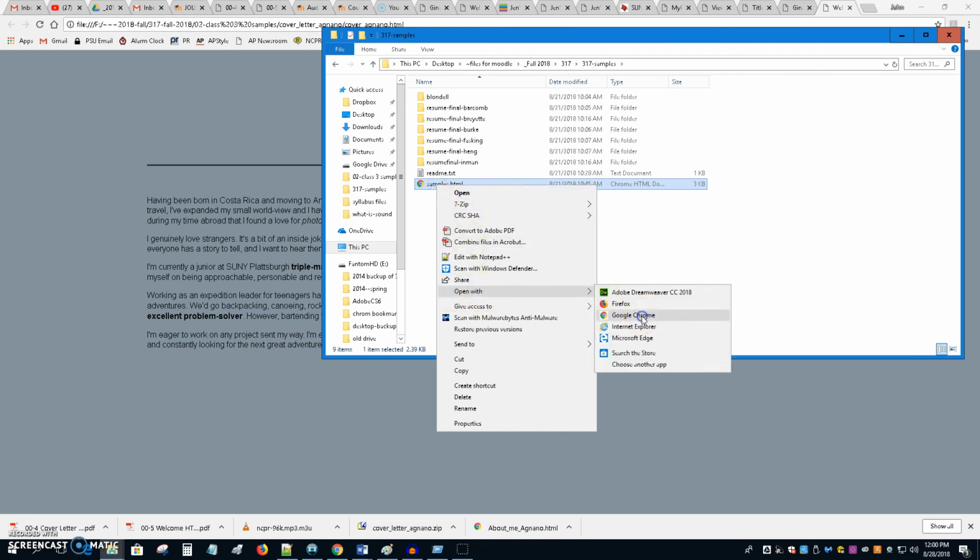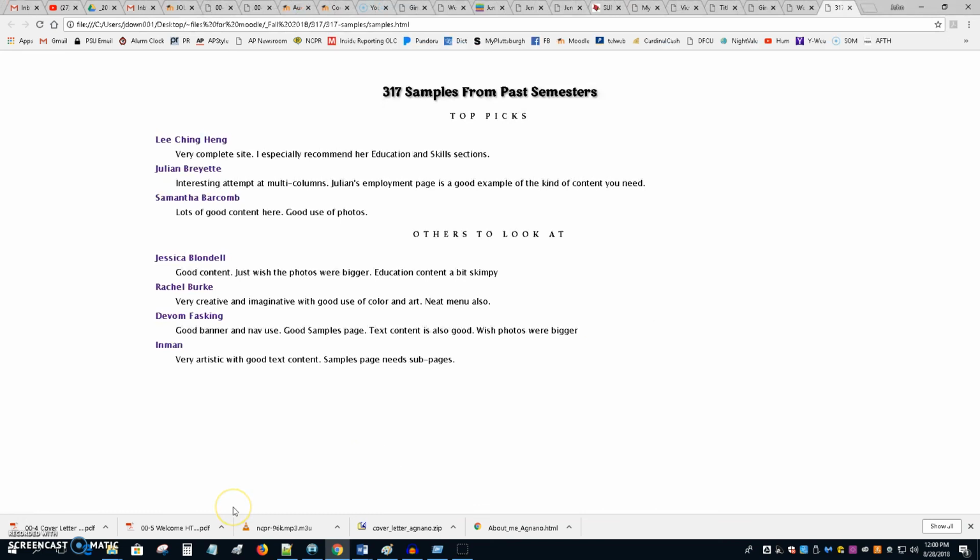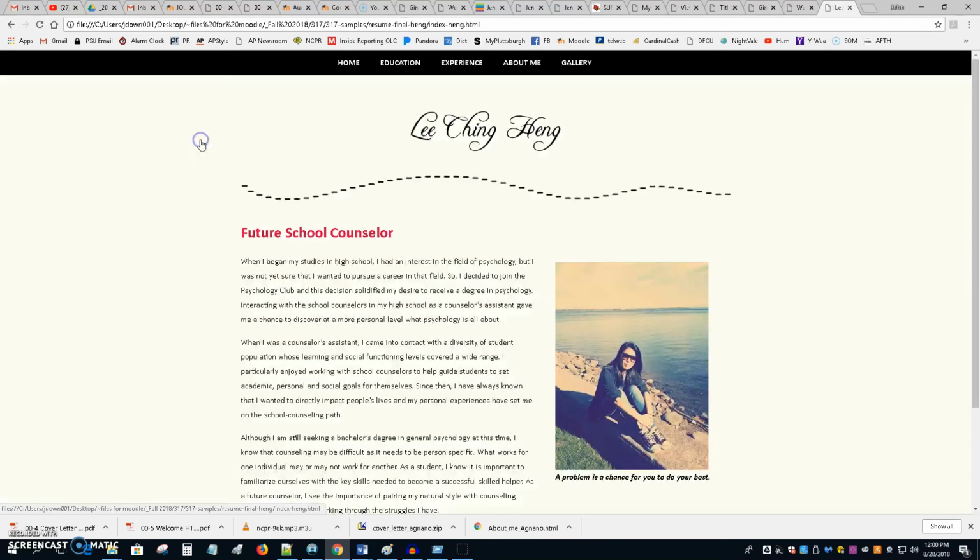Chrome, on this samples HTML document. Here are some samples from past semesters. These are off from a drive or off from a CD or off from that zip file that I gave you to download. You get them any of those places. But let's just take a quick look. These are better examples. Li Ching's, of course, she's got her name, and it's fancy, but we're just talking about a Word document now. It's got future school counselor as her subheading.